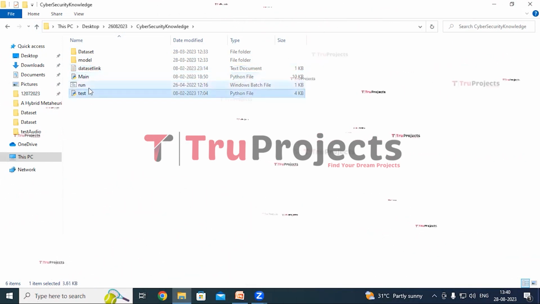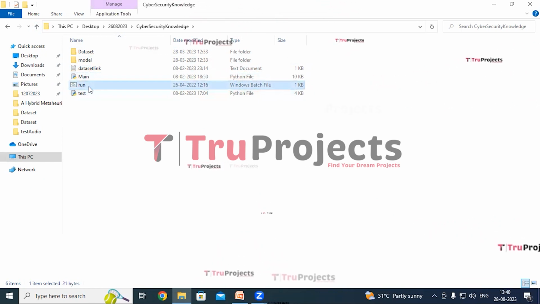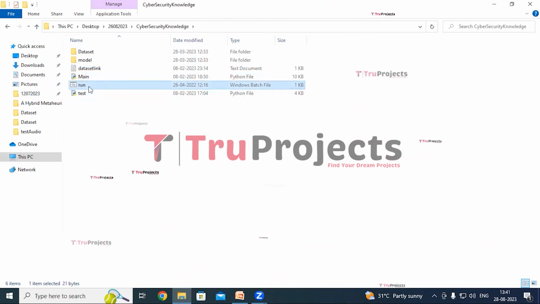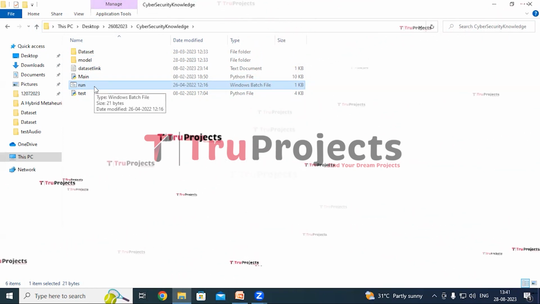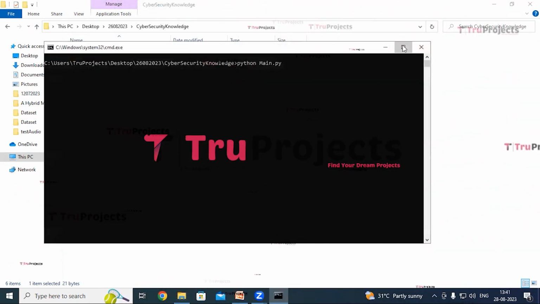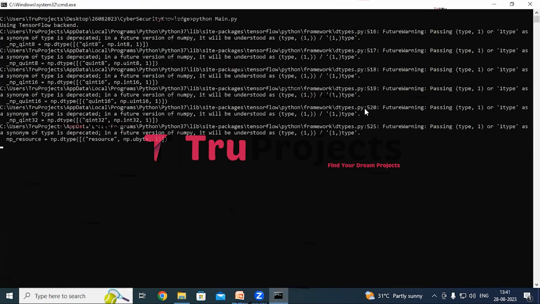These are the Python main code files and this is the run.bat file. Instead of executing the program through the command line interface, we have created a Windows bat file to execute the project. Now double click on the run.bat file.